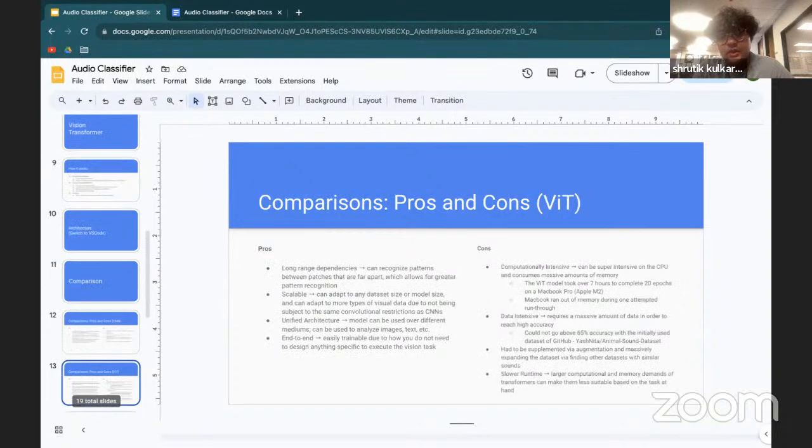With a vision transformer, there are long range dependencies, so it can recognize patterns that are far apart. It's very scalable, so you can use it for any data set size and any model size. It has a unified architecture. For example, CNNs are primarily used for image classifiers, but vision transformers can even be used for things like text. And the vision transformer is extremely easily trainable. Part of this is because you can also get a vision transformer that's pre-trained.